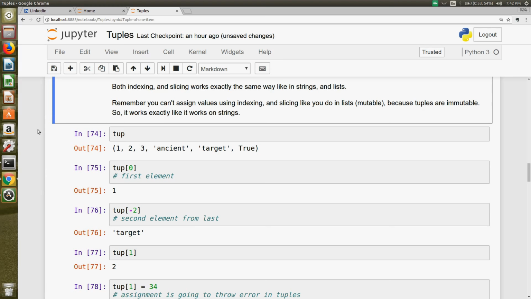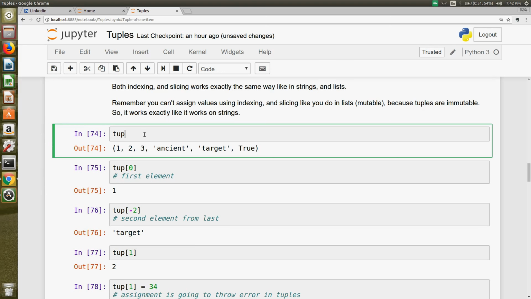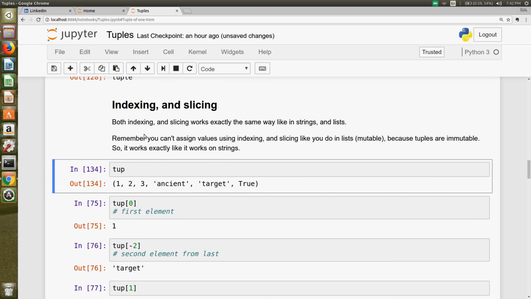Okay, in a list you could do that because lists are mutable. Okay, good. So this is the tuple that we have.